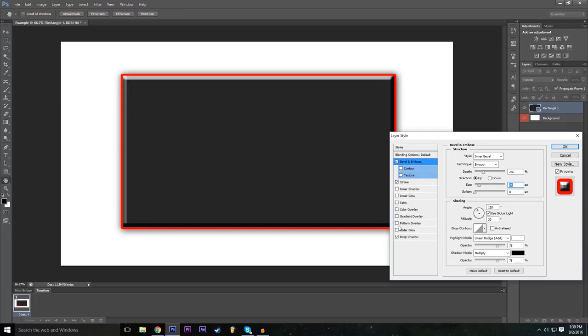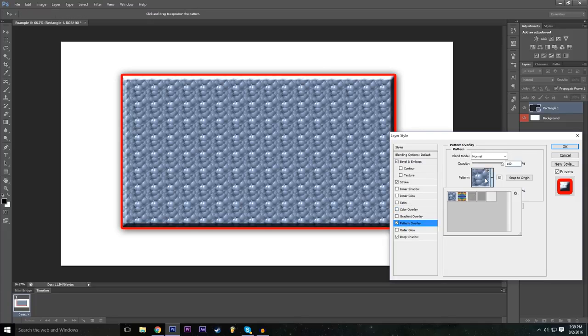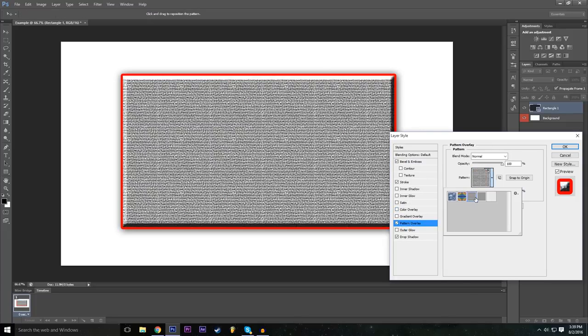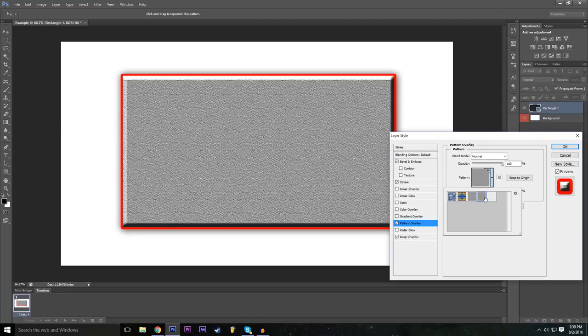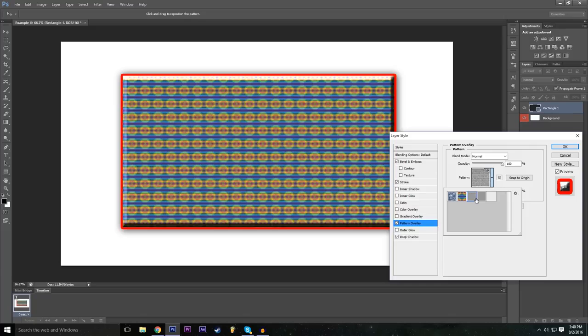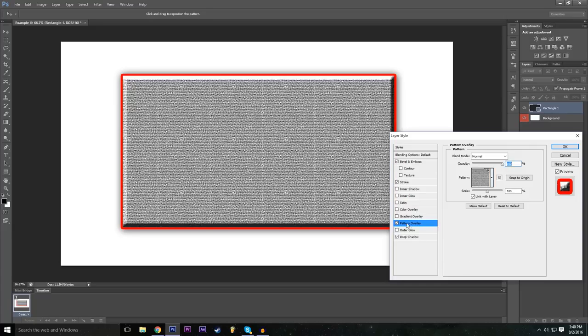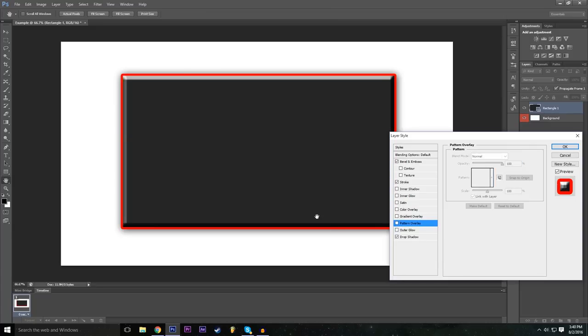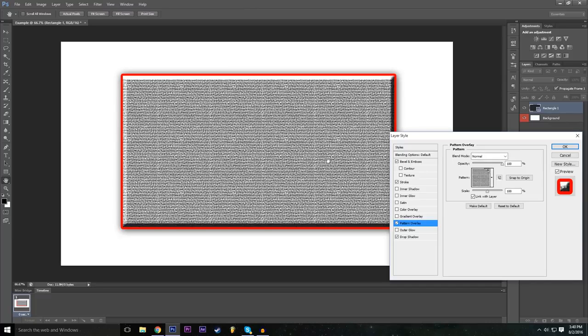We can also add a pattern overlay, and then you can add your own patterns and stuff, but these are the default patterns that come with Photoshop. So this is a nice little texture. That's a cool texture, but we can't really see it since the background is white. So yeah, those are basically textures you can add. We're not going to really add anything for now. We're just going to keep it like that. Or actually, let's just add that texture. That looks pretty cool. And what else can we do?